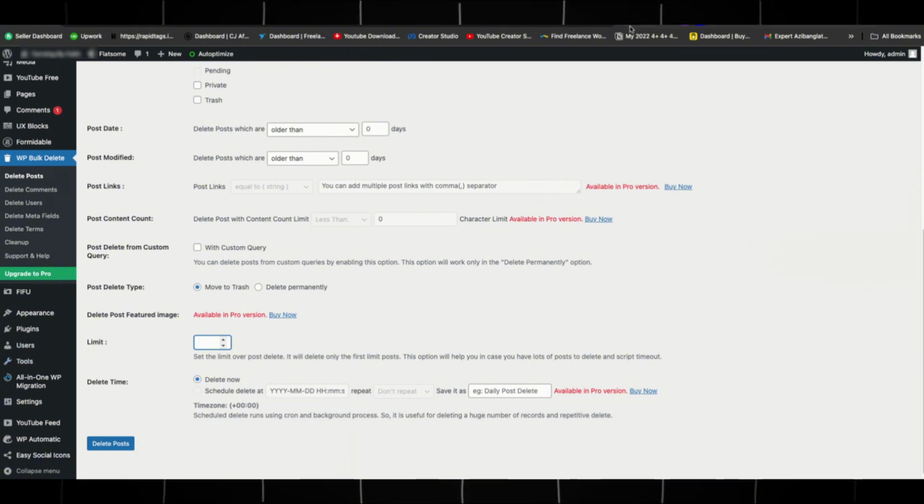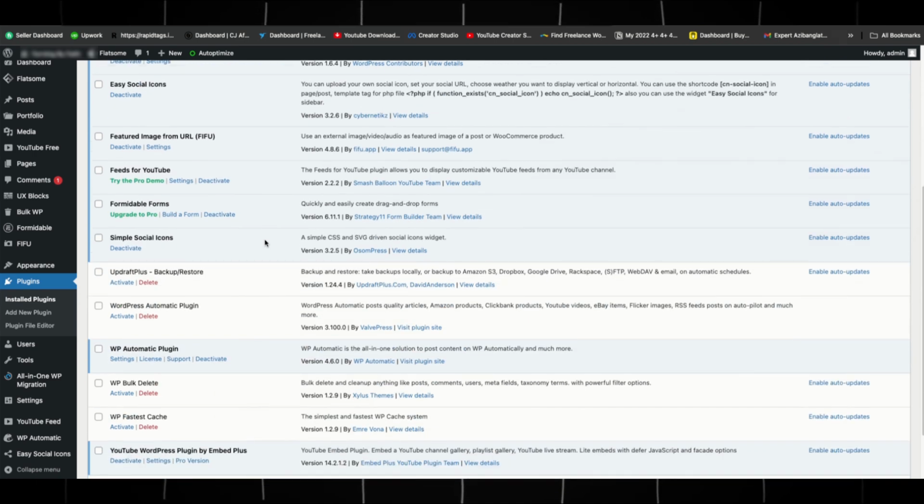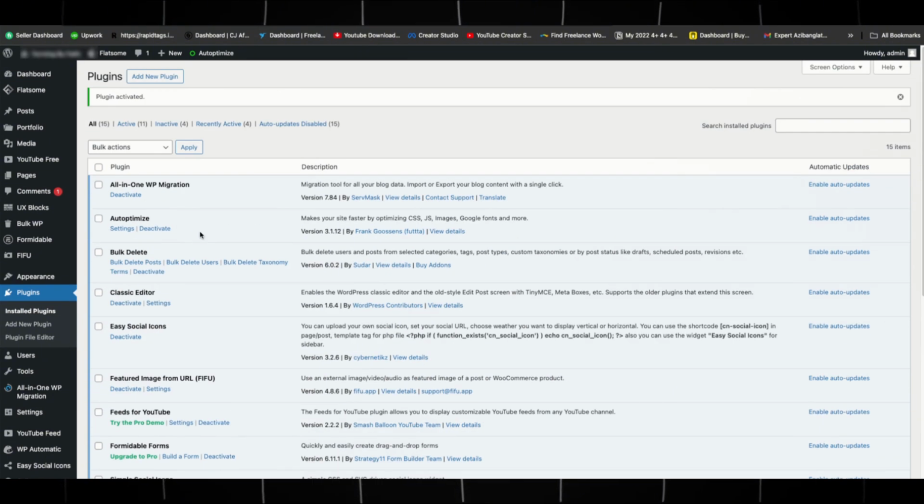Okay, now let's go to the next plugin. I mainly activated this Bulk Delete one here. Make sure that when you use both of these plugins, you do not activate them together. Try to keep them apart, because if you install similar plugins together on your website, it's going to cause a conflict. So make sure that you deactivate one of them.